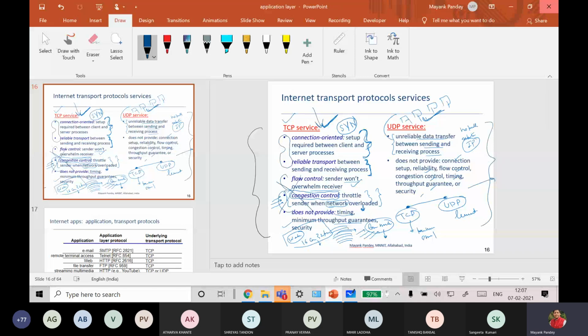If I choose UDP, UDP provides you nothing. So it will not provide you reliable transport also. If I choose TCP, it gives you flow control and congestion control unnecessarily, which you don't want. In that case, what should we do?